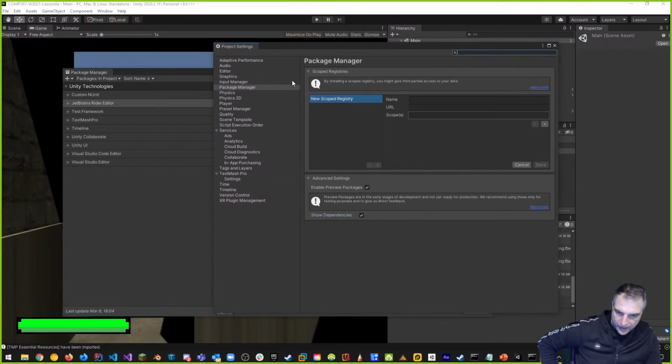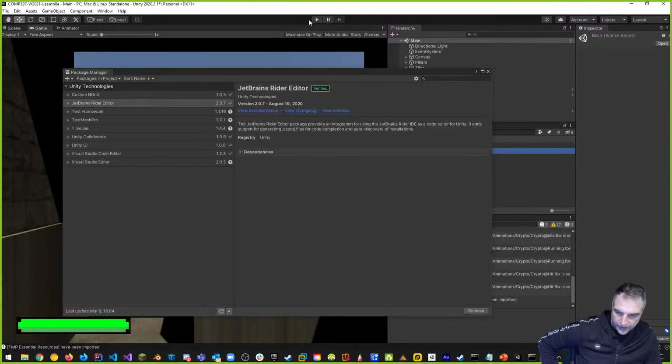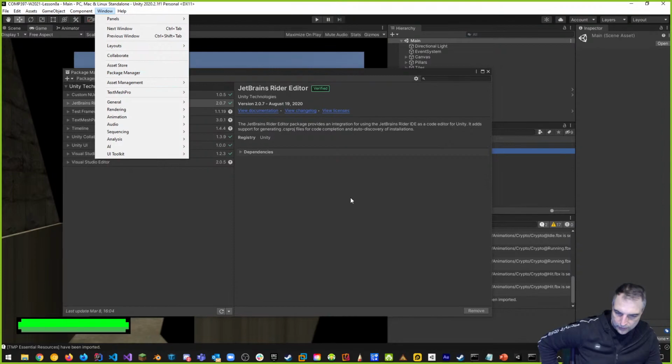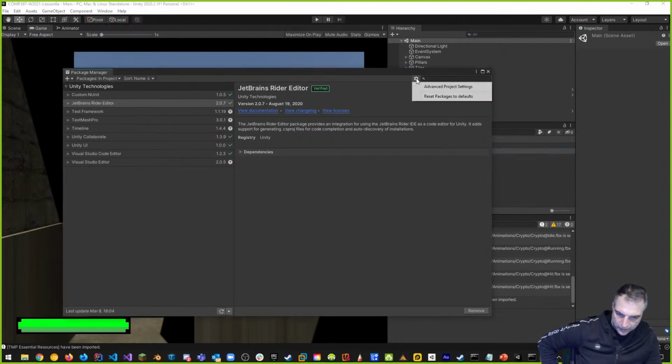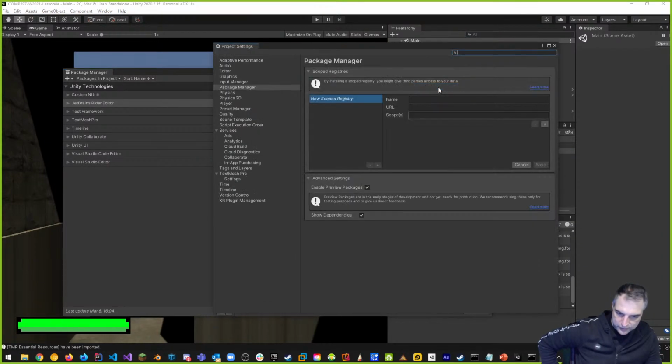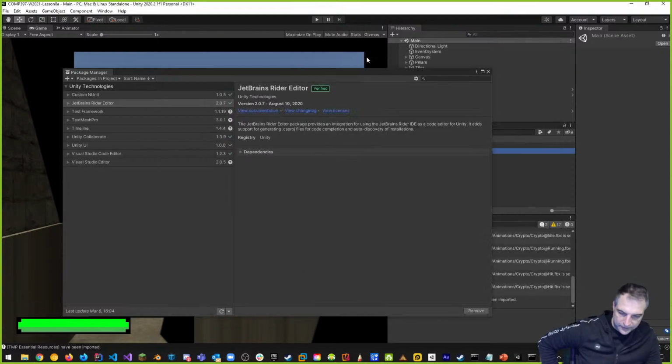Okay, close this up. So again, the way I did it, I went to my Package Manager, which is under Window, Package Manager. When it came up, I went to the gear icon. From the gear icon, I went to Advanced Project Settings, and I went to Enable Preview Packages, and I checked this on. Awesome. That's fantastic.